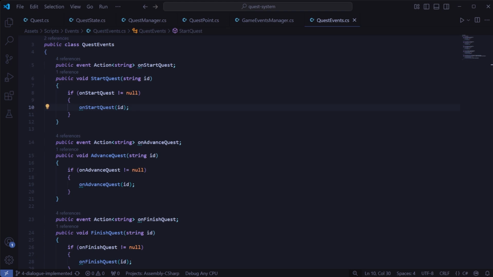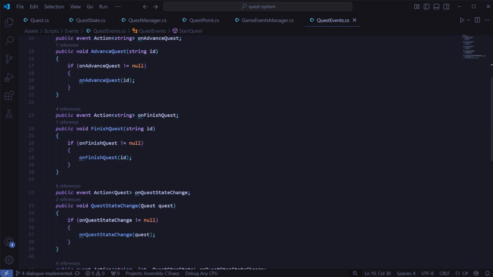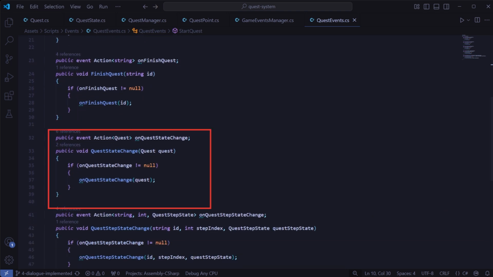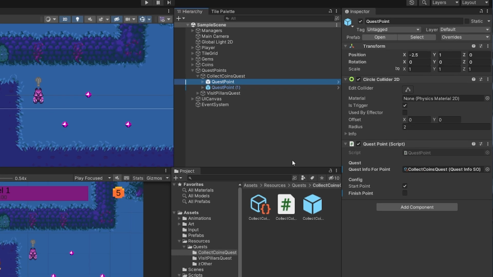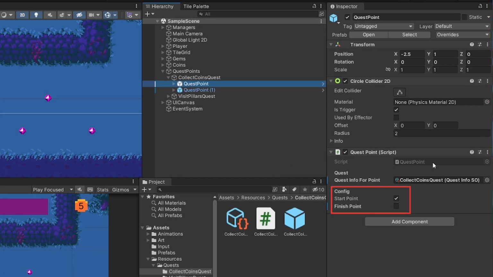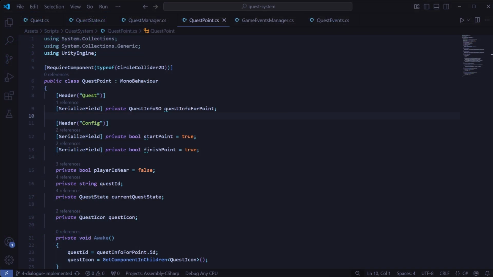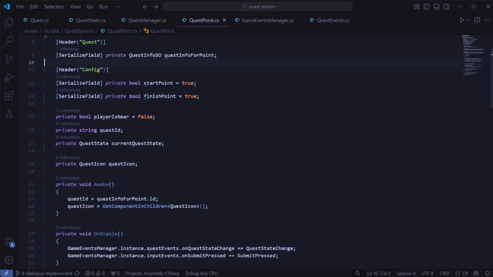Then to facilitate movement through a quest state, we have some events set up that can be sent out from anywhere in the project, and the ones we'll be using in this video are Start Quest, Advance Quest, and Finish Quest, which all move the quest through the appropriate state for a given quest ID. And there's also a quest state change event that gets sent out anytime a quest state changes in the game, which we will use later in this video. And right now we're sending out these start and finish events from a quest point script, which can be attached to anything in the game to act as the start and or finish point for a quest, which later on in this video we'll modify the quest point script to start some dialogue instead of directly starting or finishing a quest.